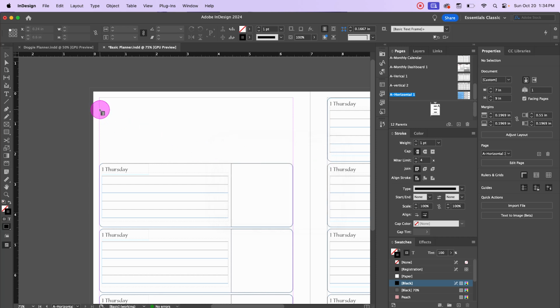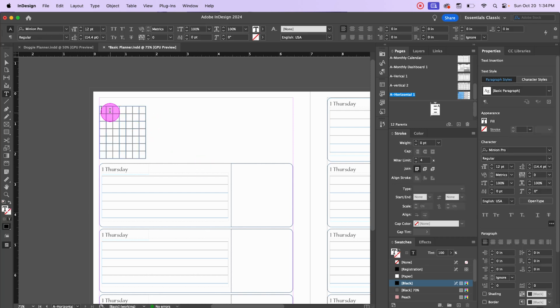And now we need to draw out our table, and I'm going to be drawing this roughly 1.5 wide by 1.7 high. You just want to get kind of close. So 1.5 wide by 1.3. I'm just going to fill in this little area.